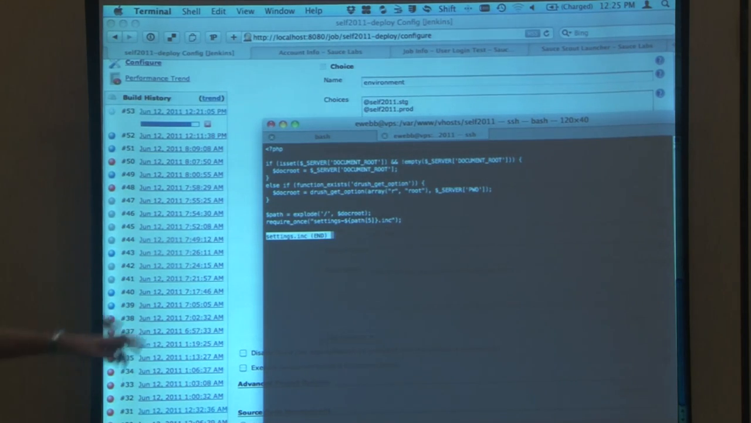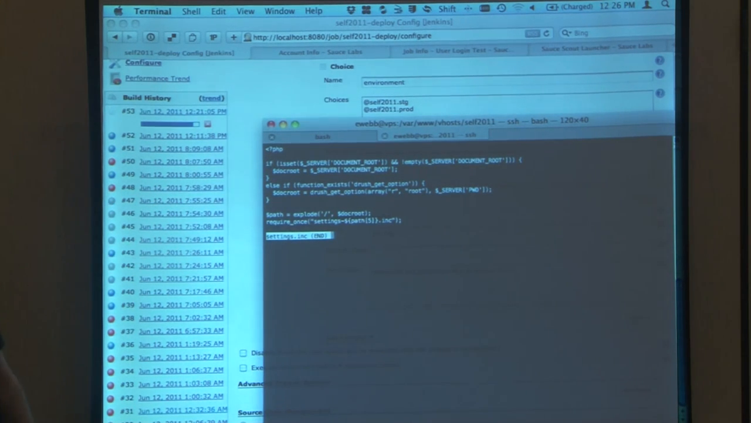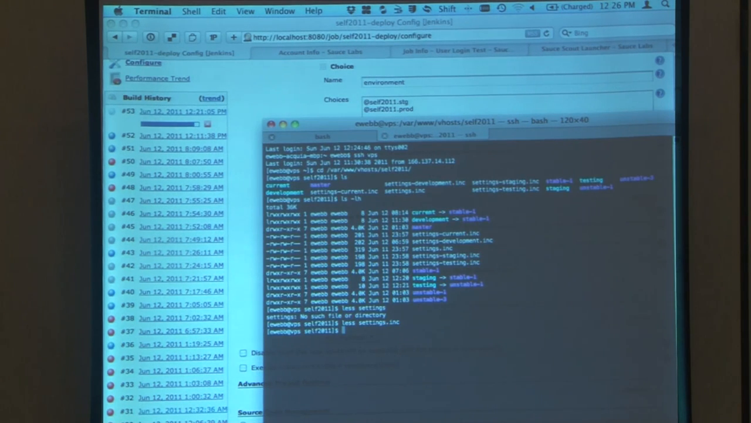So this is my logic to figure out which settings PHP to run. In my settings PHP, I have a completely normal one, and the very last line of it just includes this file, which figures out what environment I'm in and includes that path.